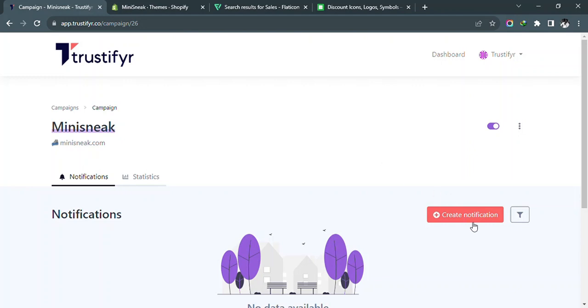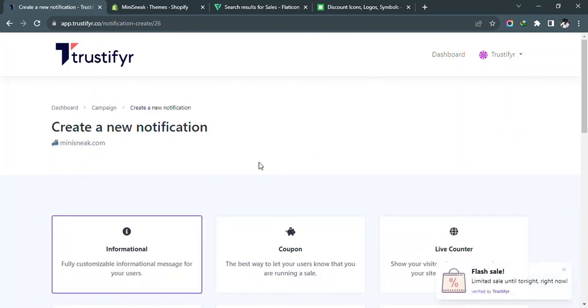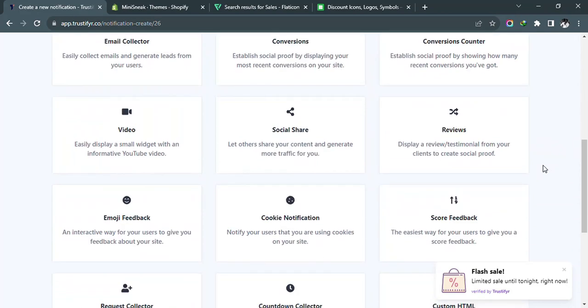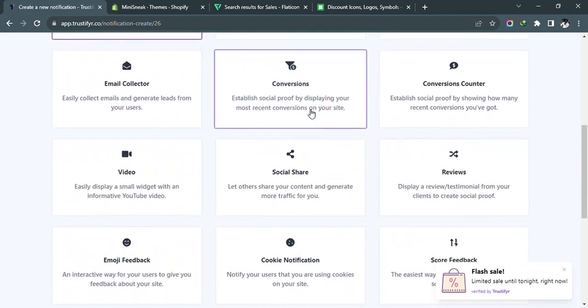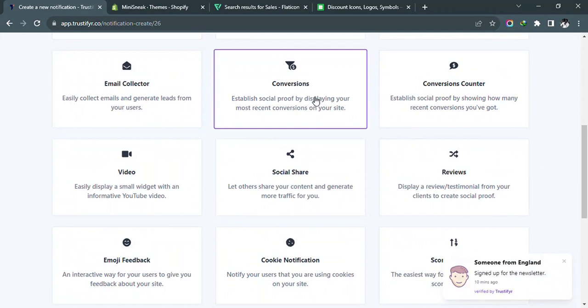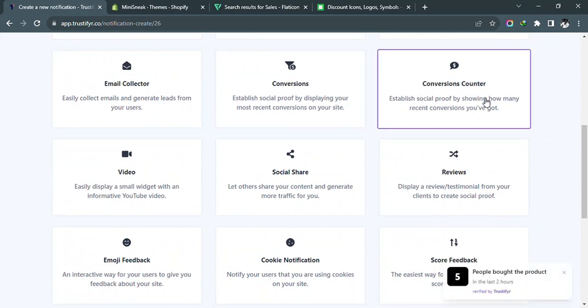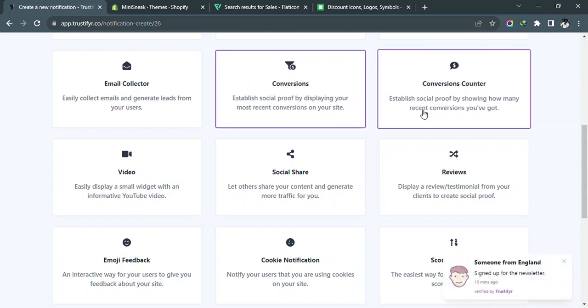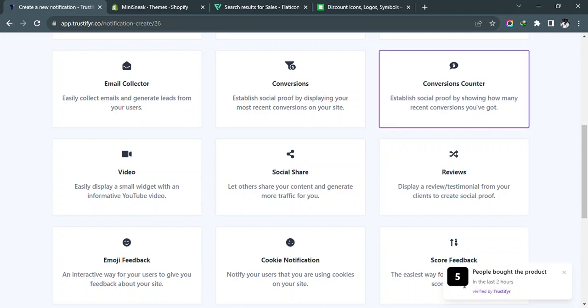So let's create a notification. I'm going to be using Mini Sneak for now. We go to the conversions. You have conversions and you have conversion counter. Conversions and conversion counter are two different things, but they're kind of similar. The counter counts how many people take a particular action. Recent conversions, how many people did that? Maybe 10 people just viewed this, 100 people just did this, and 15 people are currently viewing this. That's the conversion counter.